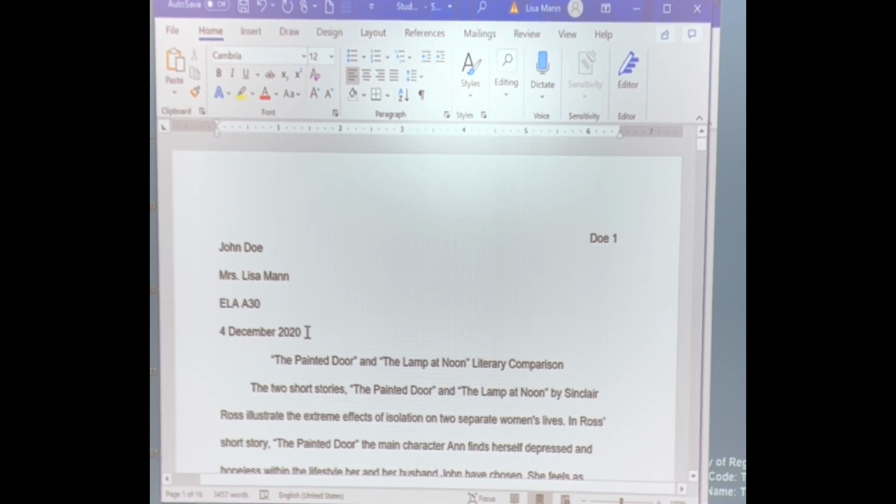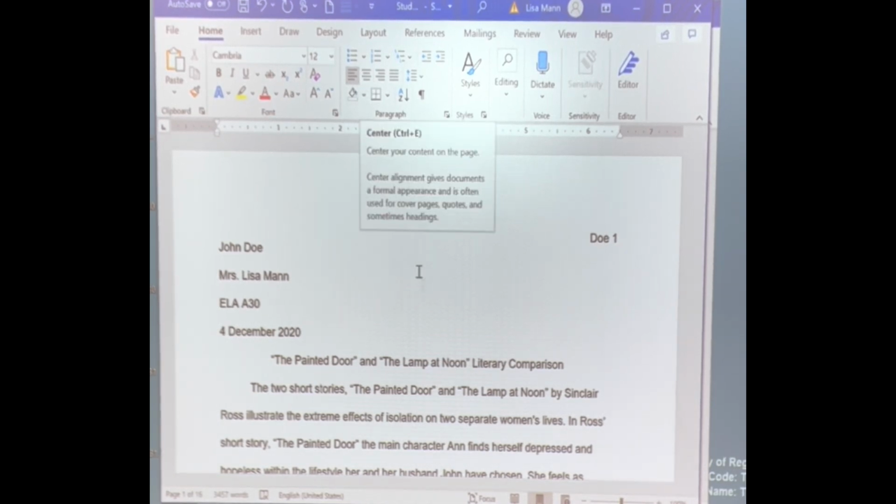So if I was you, I would get used to using this proper formatting now so that you're more comfortable as you go off to your whatever post-secondary you choose. Then click return. This next line is your title. It needs to be centered. So for this, you'd have to click the center button.